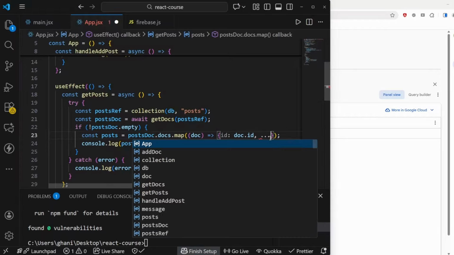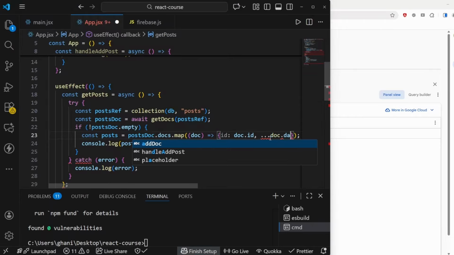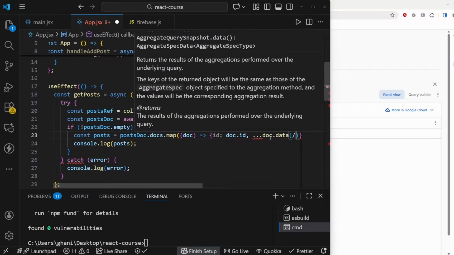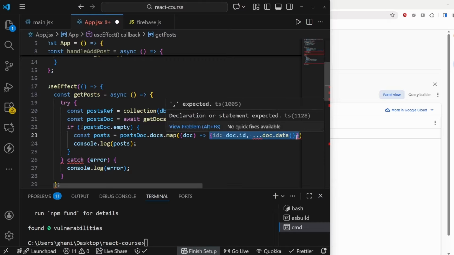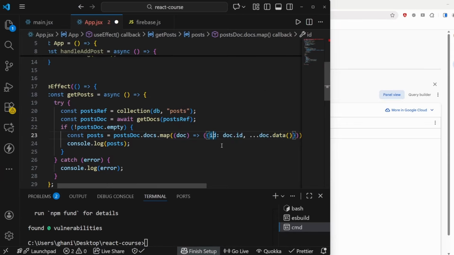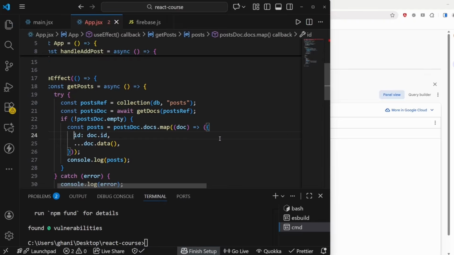And now we can just spread doc.data like so. And since this is going to be an arrow function, we need to pass this object inside of normal brackets like so. So this really detects that this here is going to be an object and not just the function body. Now let's save this one.